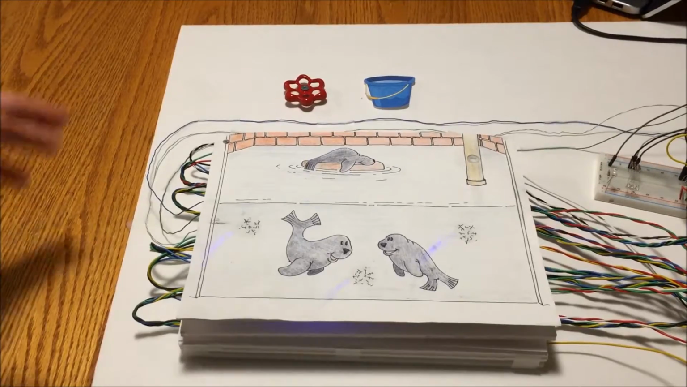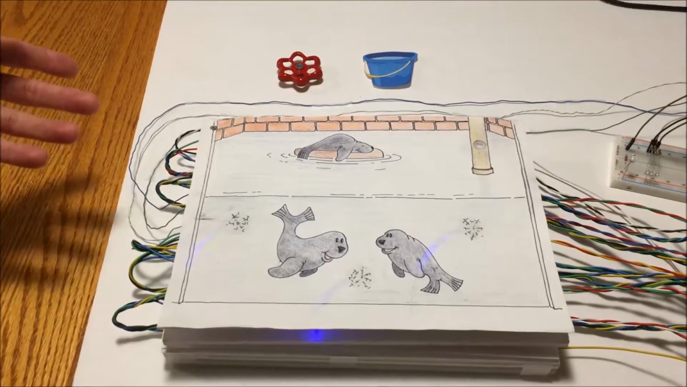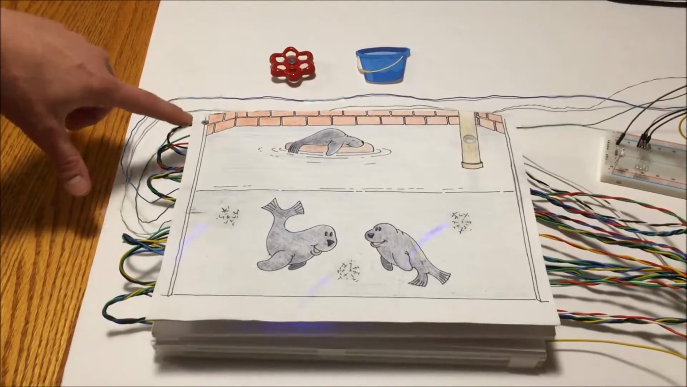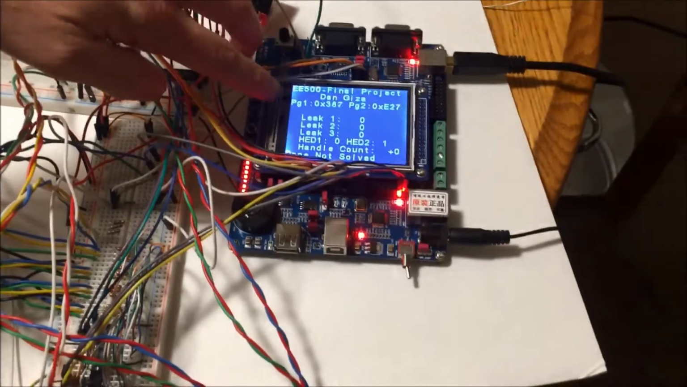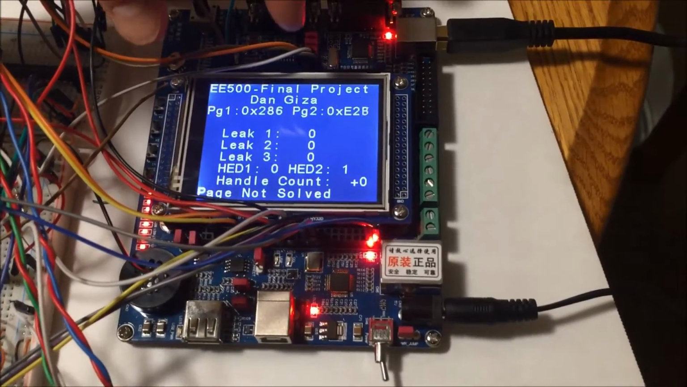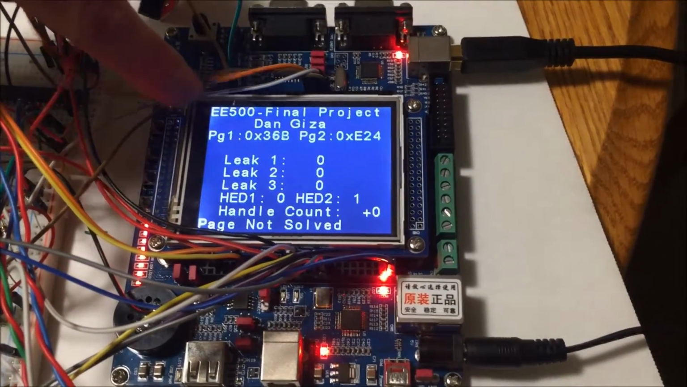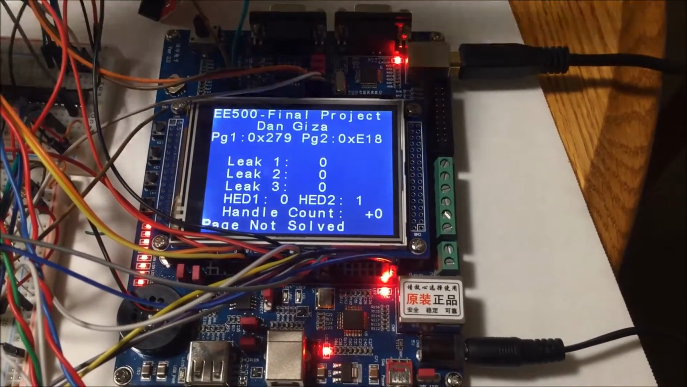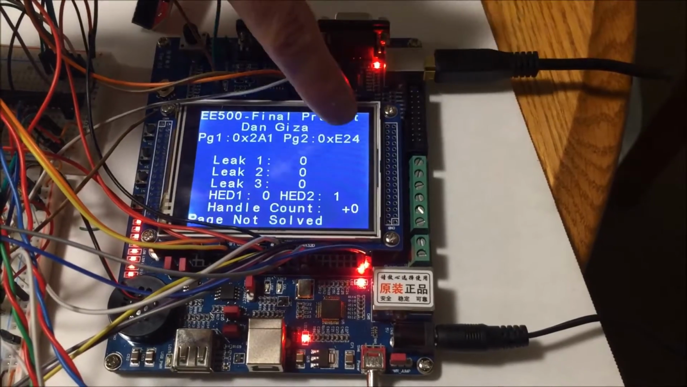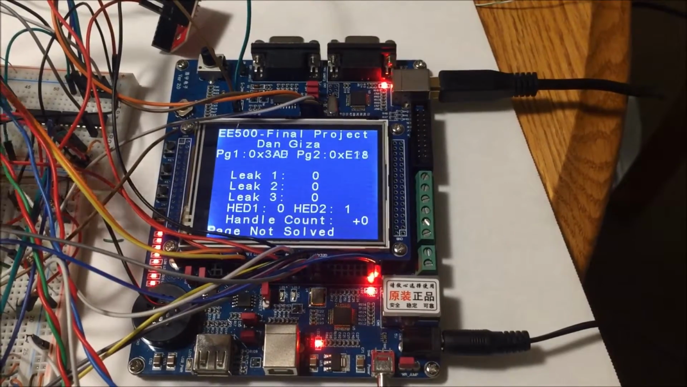So this is the first page of the interactive children's book, and the LPC1768 knows which page it's on first due to the photocell in the upper left-hand corner. Over on the LCD screen, it shows page 1 and page 2. Each of them has a photocell, and each one is being read through one of the A to D converters. You can see page 1 is a significantly lower hexadecimal value, indicating that's the active page. Page number 2 is dark right now, and you can see that's a much higher value, and so that's how the microcontroller knows which part of the code to execute.